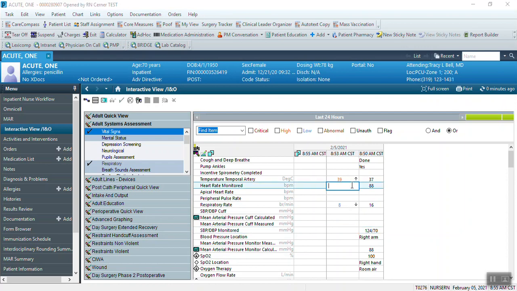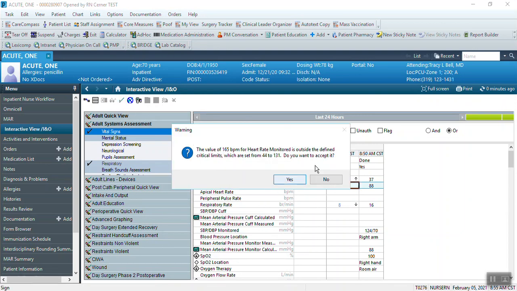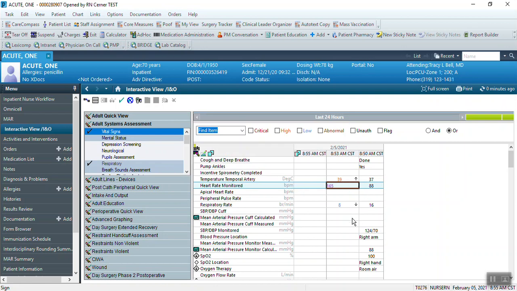If I get anything that's critical, then I'm going to get this message. First off, that's saying this is outside the defined critical limits. Do you want to accept it? I'm going to go ahead and say yes. And sign it. And then you'll notice I get this bright red with the exclamation mark.